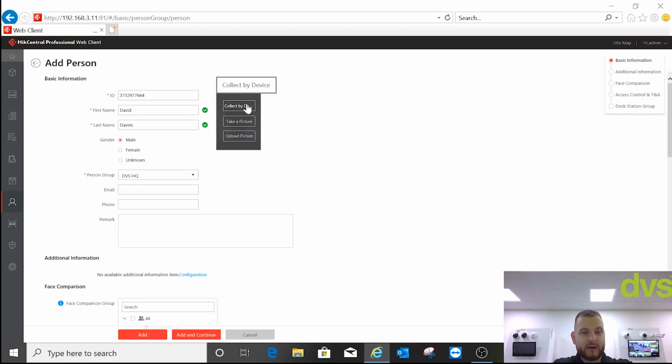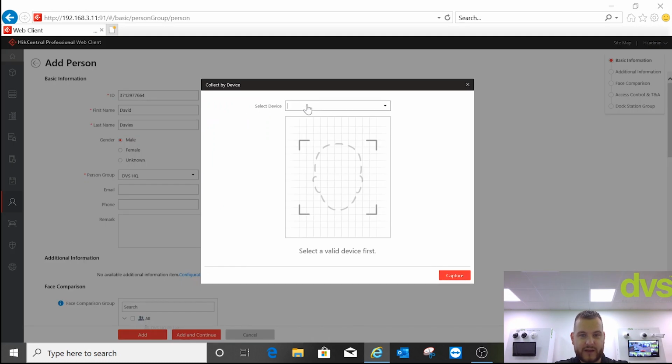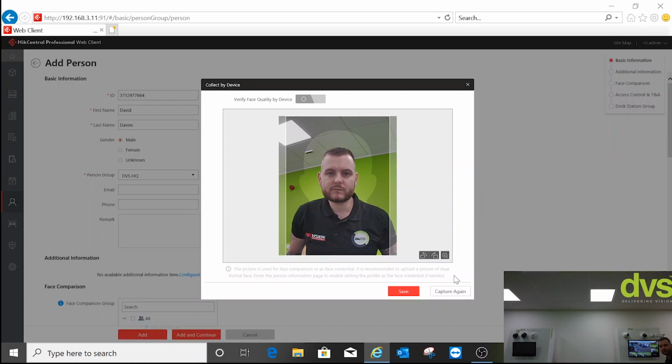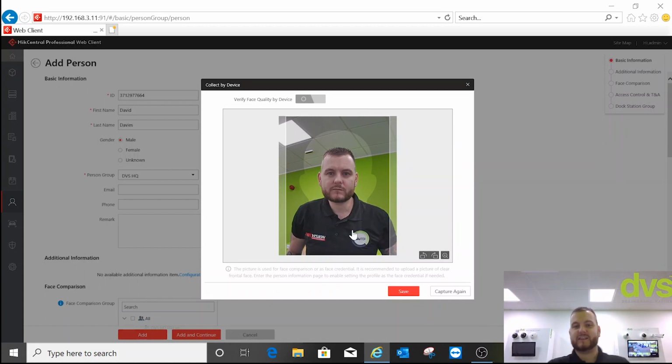And we have options for doing the actual face credential: collect by device, take a picture or upload a picture. So either of these you can do. So we're going to collect by the device. We're going to select this mini face rec terminal to collect it and click capture because it's only behind me. Now this might take a couple of goes. There we go. And my lovely DAITECH custom embroidered polo shirts. So we're happy with that.